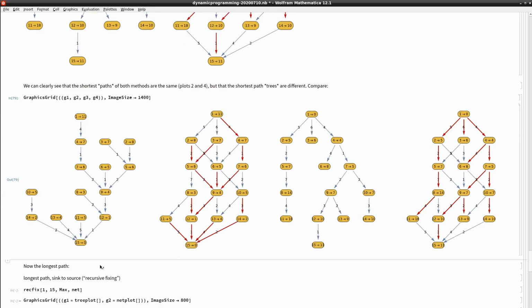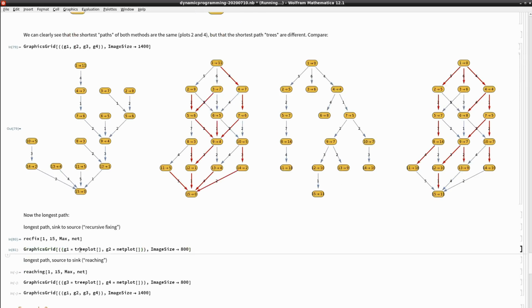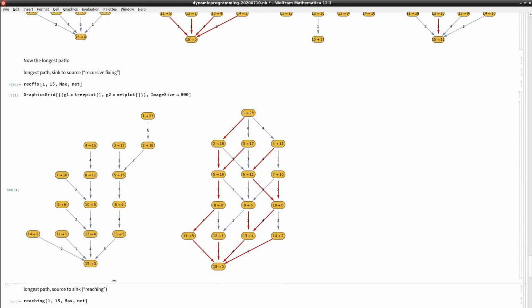Okay, so now let's do the longest path. Recursive fixing with max, and we look at the longest path. And we see that we now have a value of 23. The longest path in this one is 23. So here we have an optimal solution of 1, 2, 5, 8, 11, 15.